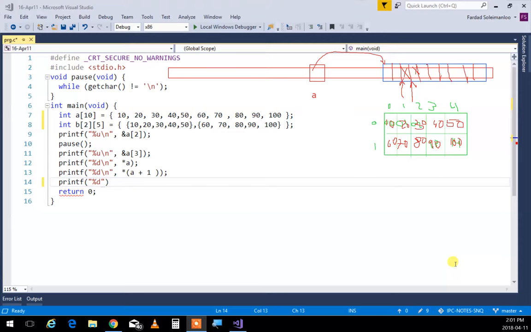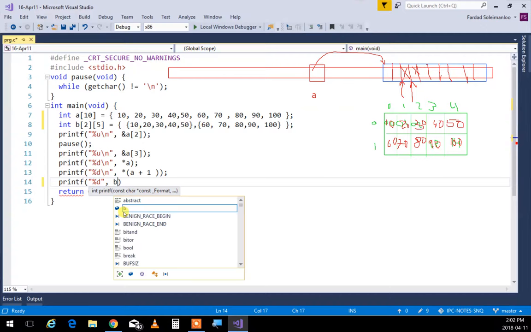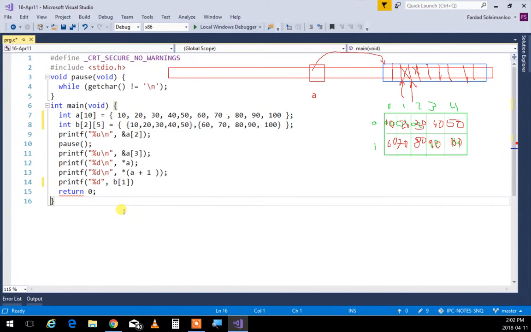All right, so if I want to show 80 over here, what is the index for 80? It's 1, 2, correct? If I want to show 100, it's 1, 4, correct? If I want to show 10, it's 0, 0. So let's show one of them. I want to show 80, so I'm going to go 1, 2. So I'm going to say B1, 1, and 2.